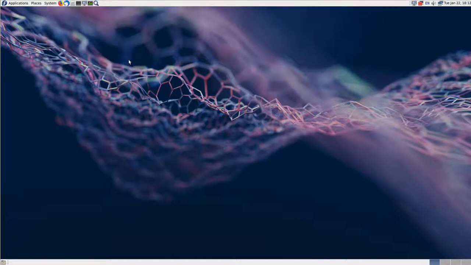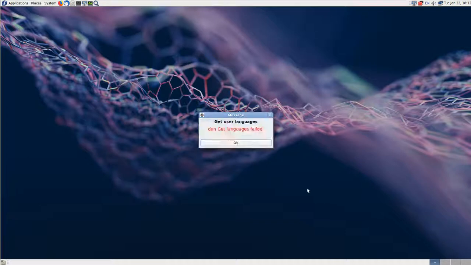I was wondering about that Mate user manager. I guess that's users and groups. That may be something that's changed. Get user languages. Dawn. Get. That's weird. Dawn. Get languages failed. What in the world is that?